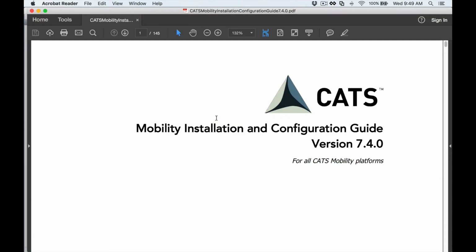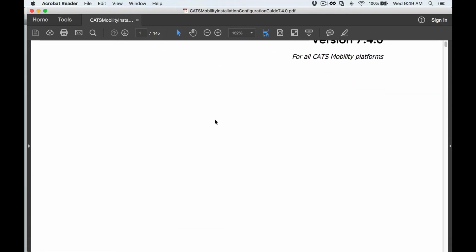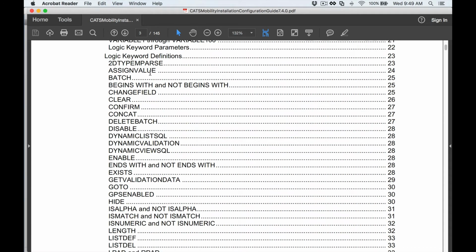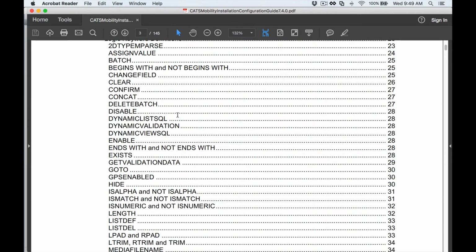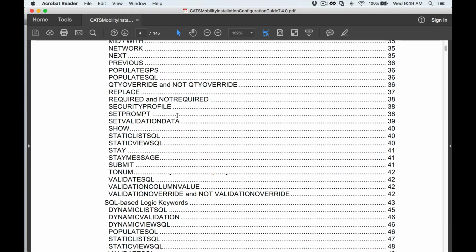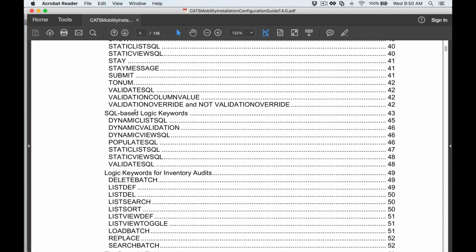This is done using a number of what we call mobility keywords and the combination of those keywords in a meta language. The document we see up here is our mobility installation and configuration guide, which documents all those keywords and their functionality. You can see there's an entire library of different things that we can utilize within the routine to get the routine to behave in certain ways. Some of those include SQL-based logic keywords. So using the keyword and a basic understanding of writing select statements, we can do some really interesting things.